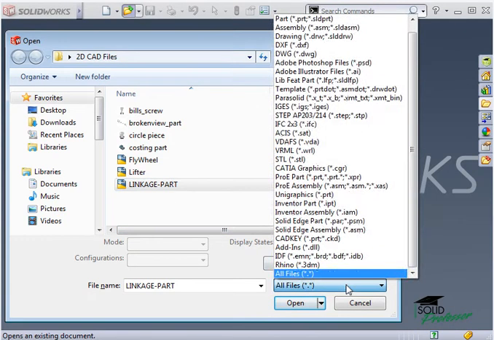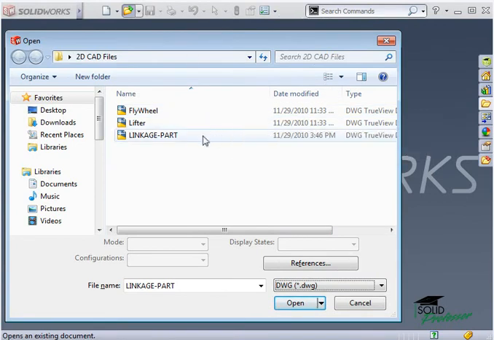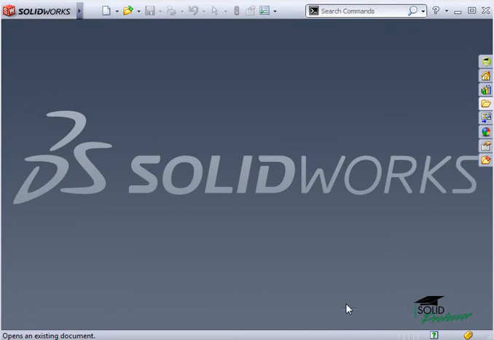In the Files of Type dropdown, you'll see there are a bunch of other file types that SolidWorks can open, including DXF and DWG. When I select one of them, SolidWorks will filter out the other types of files and only show the DXF or DWG files in the folder. Now at this point, I can click Open, but I'll hit Cancel for a moment.